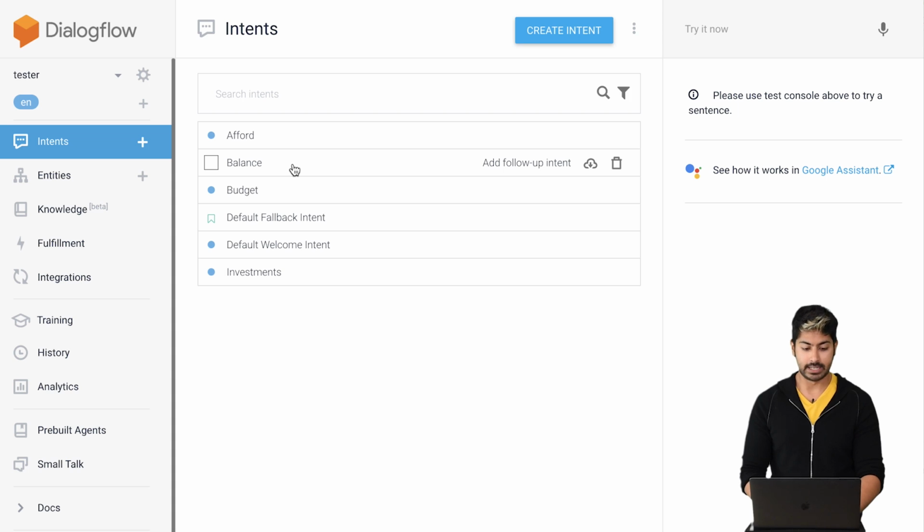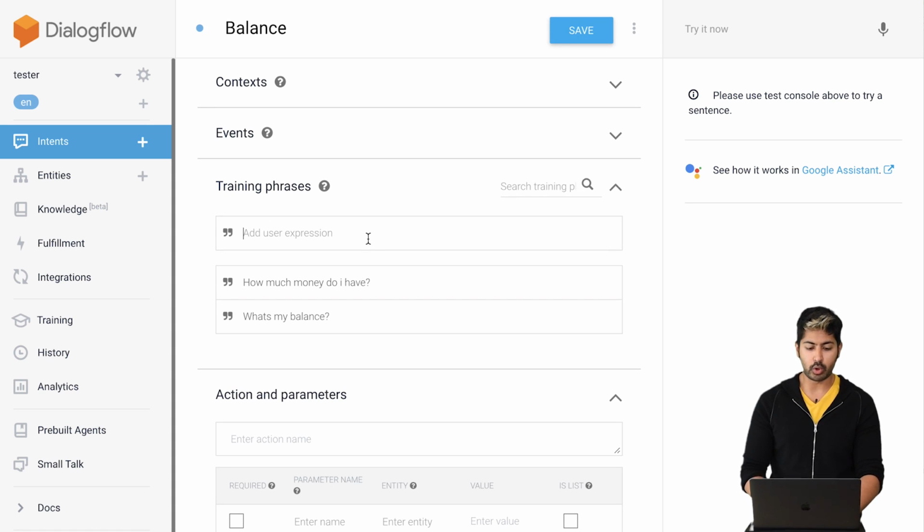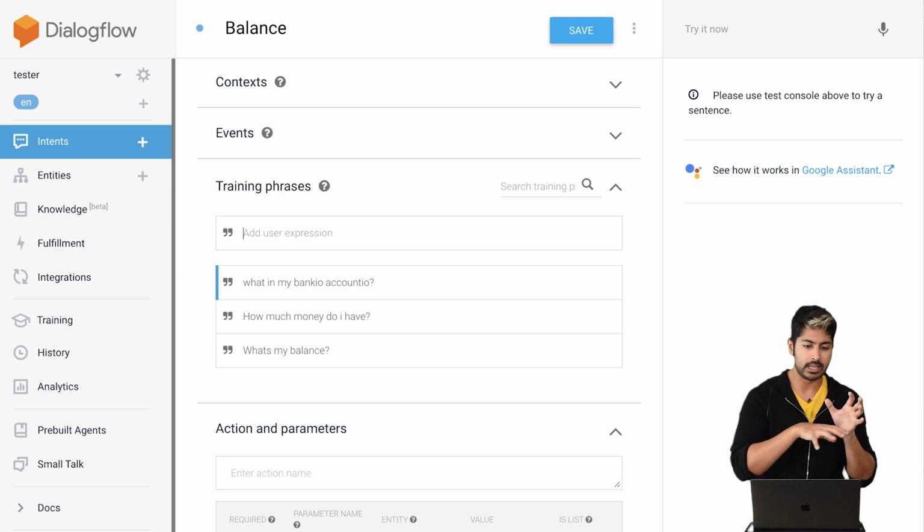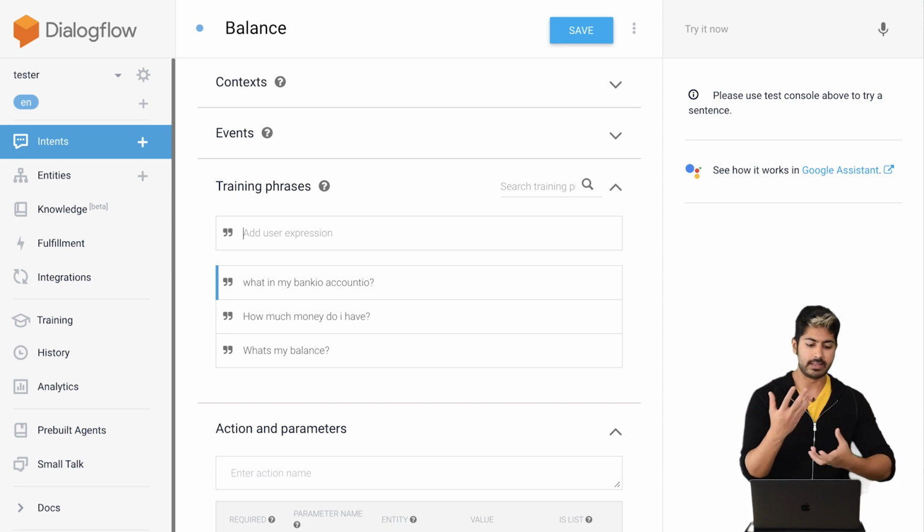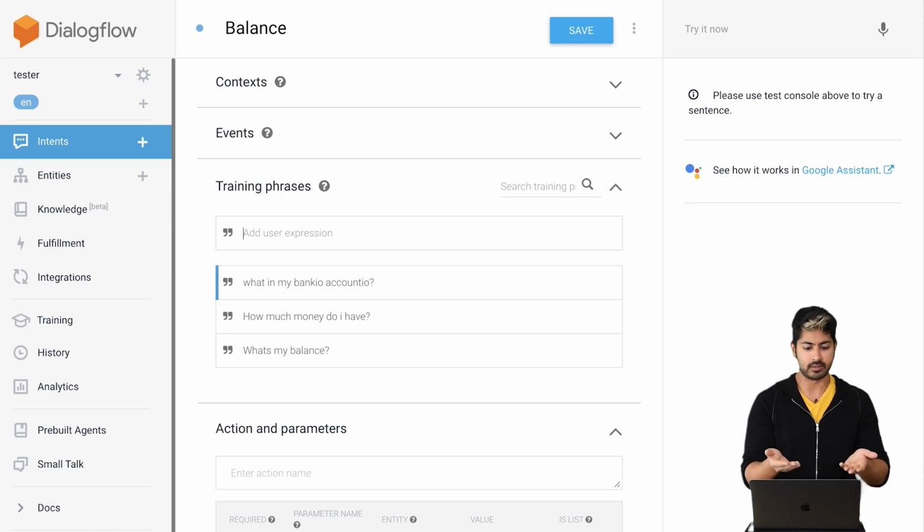So in terms of balance, what happens here is I can create a bunch of training phrases like, what's my balance? How much money do I have? What's in my bank account, whatever variation we want. And what it's going to do is learn the type of response based on training off of these responses. So the user doesn't exactly have to say these things for us to be able to trigger the response that we want, but it has to be something related to this. And that's the beauty of Dialogflow.